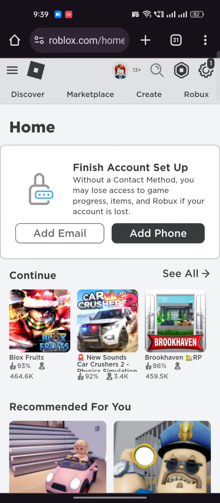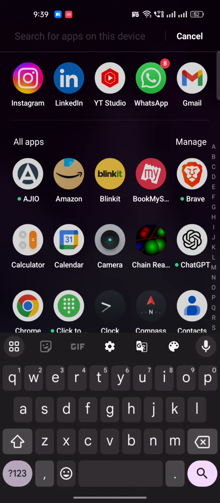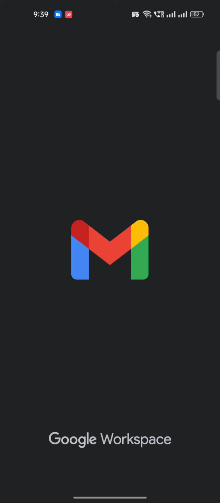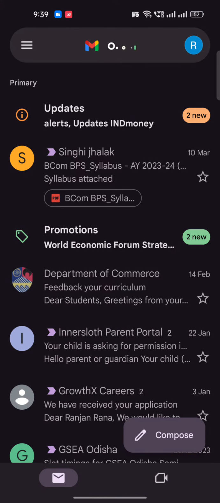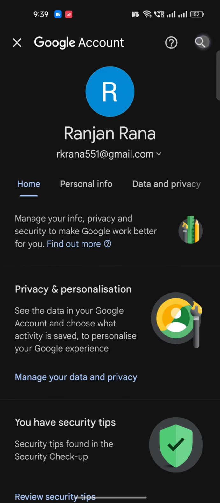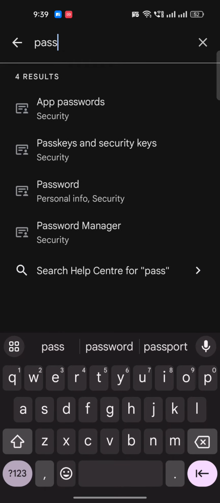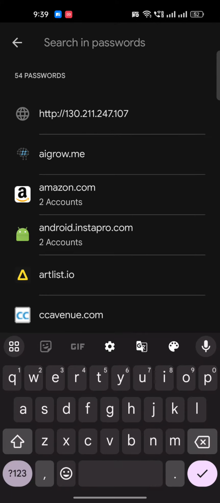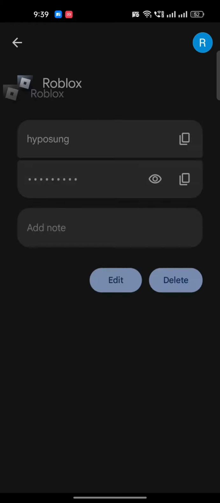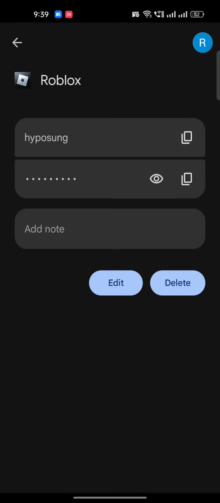There is more than one way to do it. I've shown you one way. The other way is to go to your Gmail. And by the way, if you're using iOS, then go to the password manager. Here, if I go and search for password manager, and type Roblox, and get into this, here you can see this is my ID, and if I click on the i icon, this is my Roblox account and I can use it.